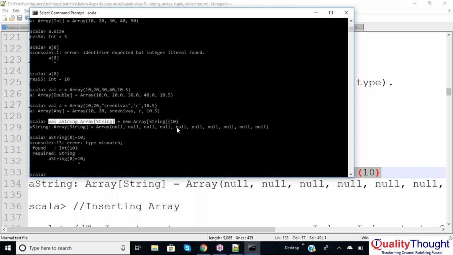Array is an immutable type. Immutable in the sense that we cannot increase or decrease the array size. In Scala we have a mutable array. In tomorrow's class I will show you how to write a mutable array. Then we will discuss what a tuple is and what collection frameworks are available in Scala. So tomorrow's class is a very important class. We are going to discuss mutable array, tuple and collection framework in Scala.